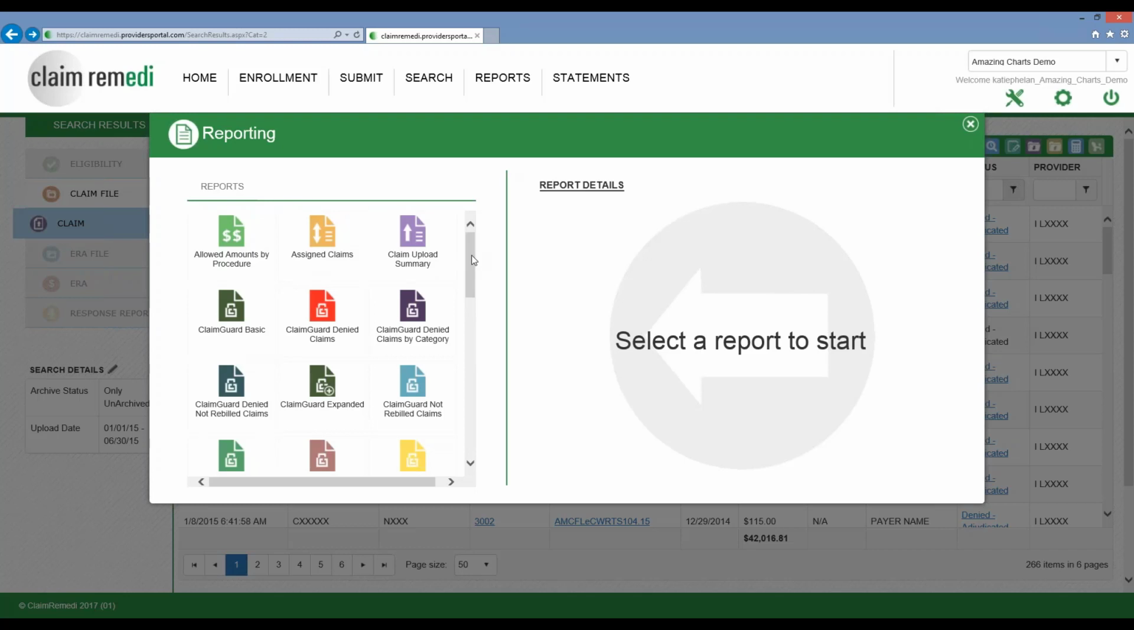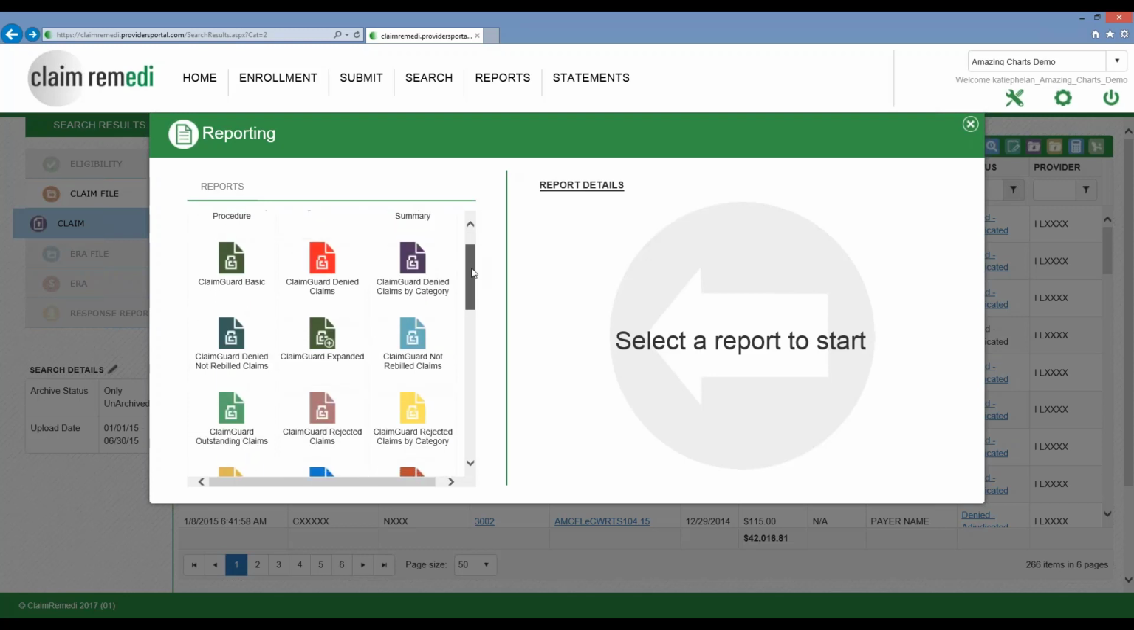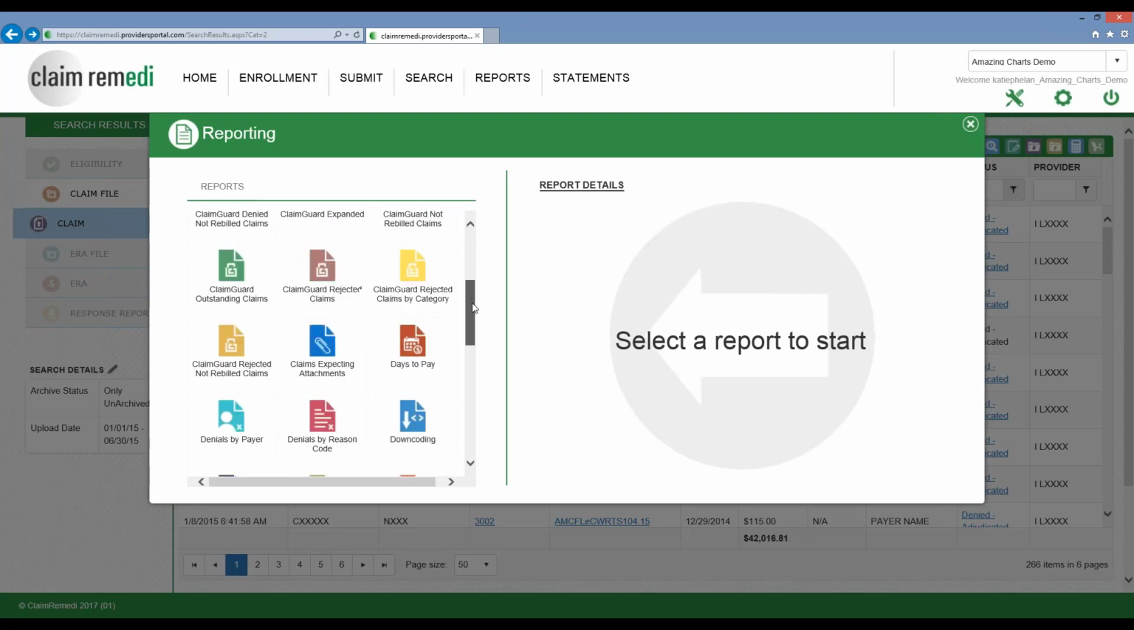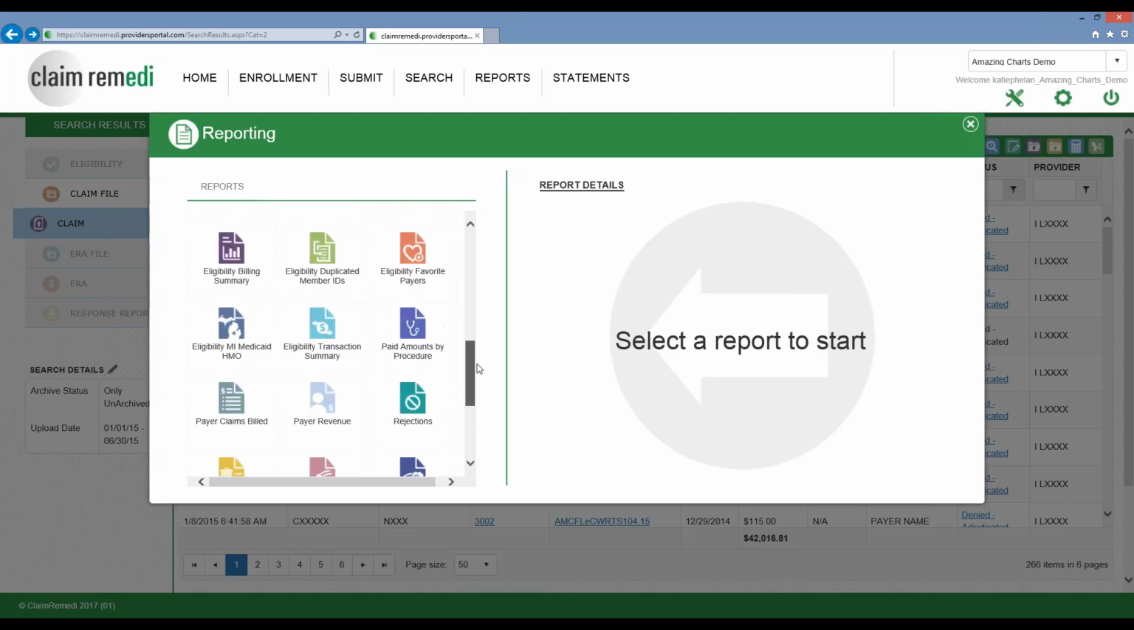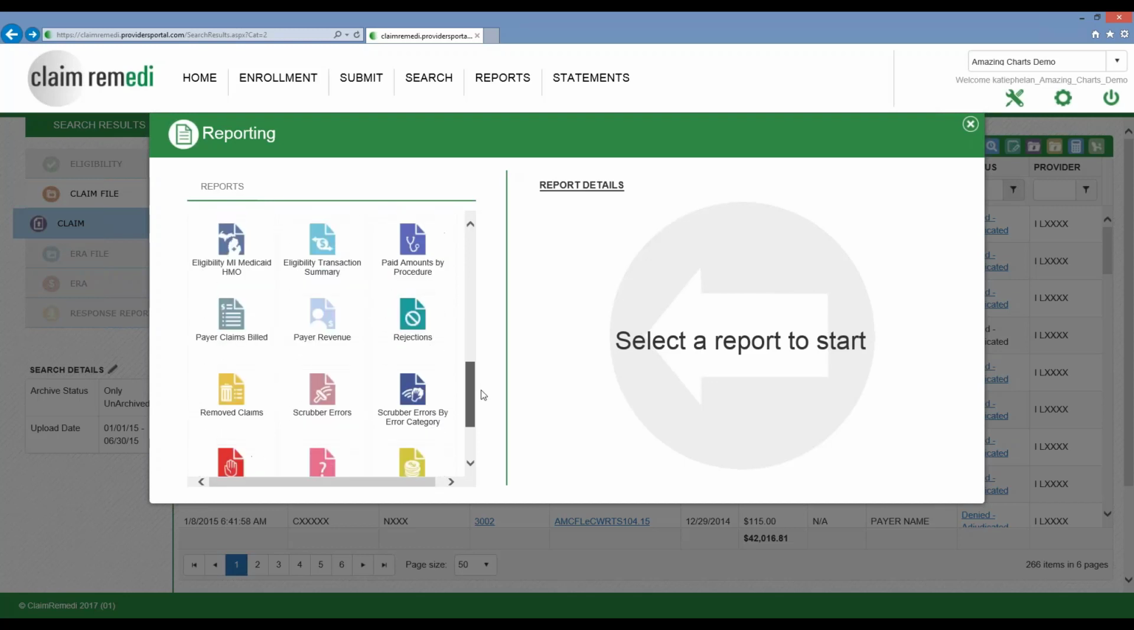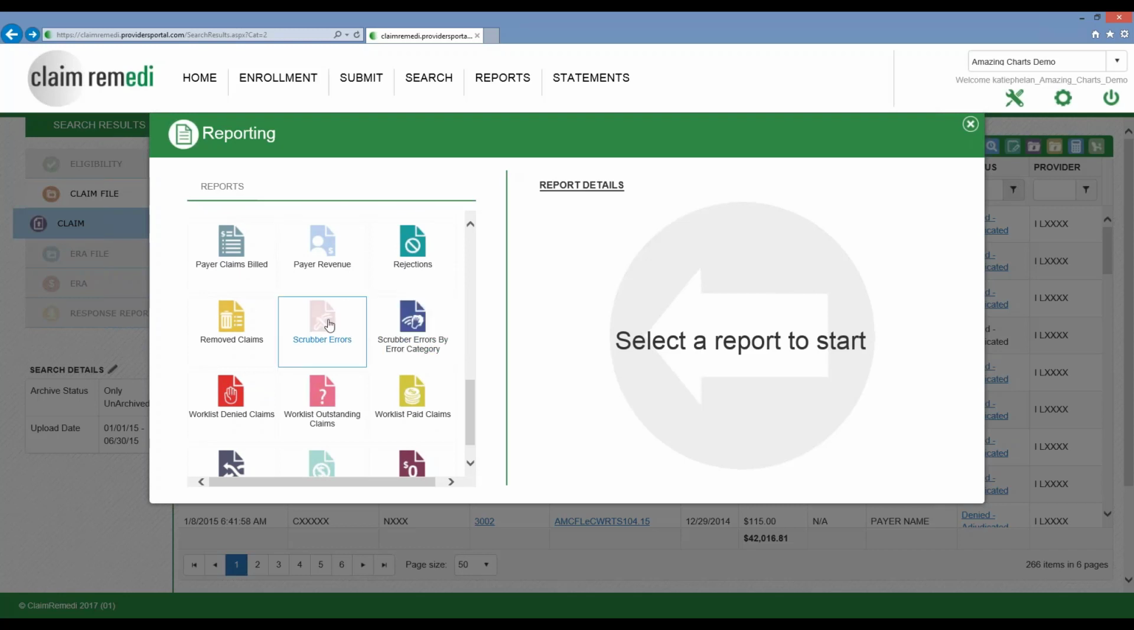So for example, if I wanted to see all of the different scrubbing errors for my claims when they come into the clearinghouse, there are scrubber errors and scrubber errors category by category. So this is where I can see where are my scrubbing errors. Are they front end or back end? And it's just a little lag. There it is.